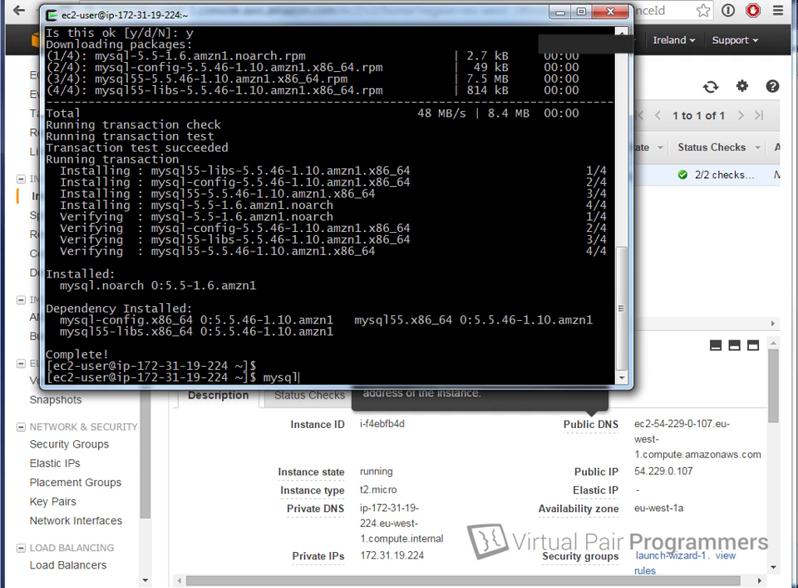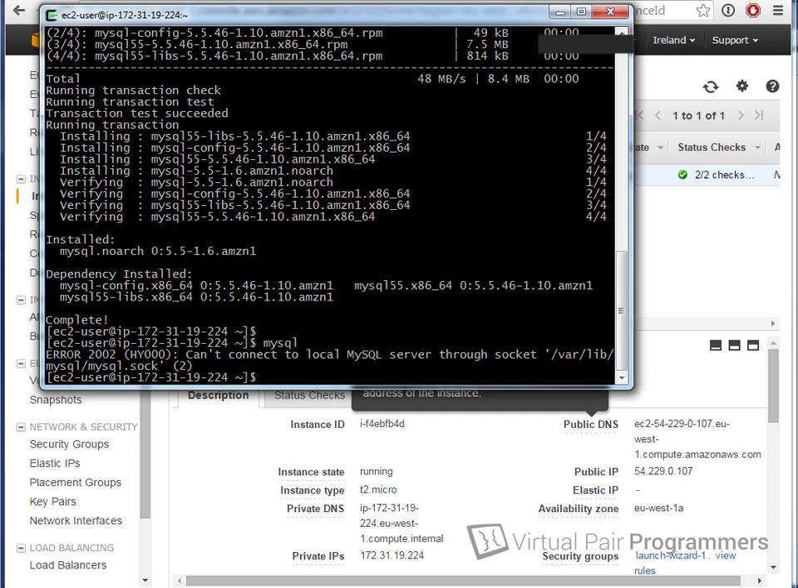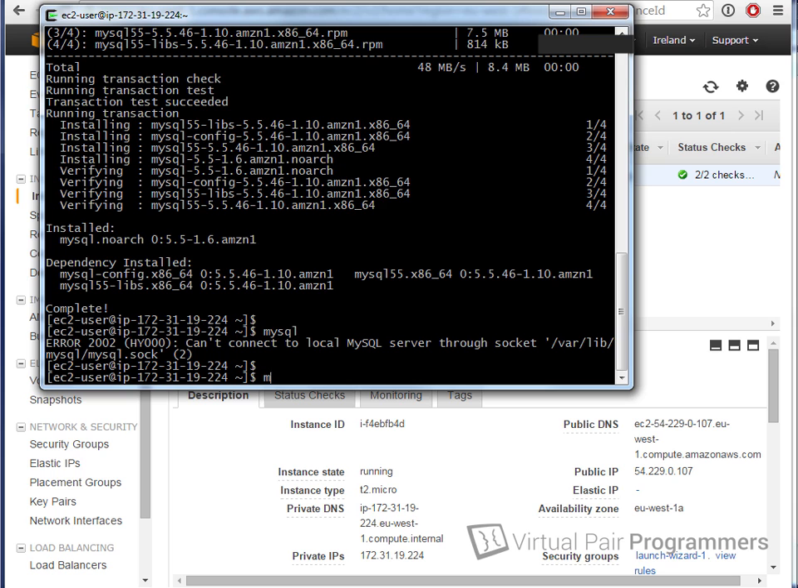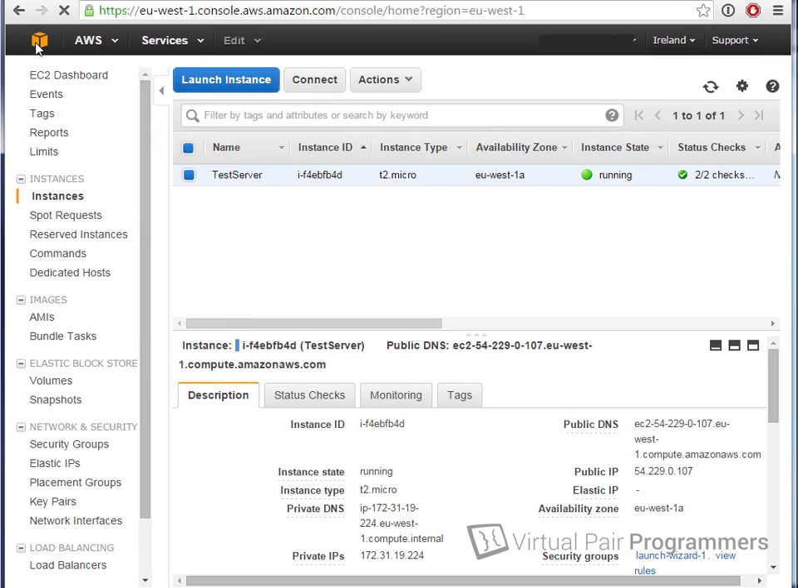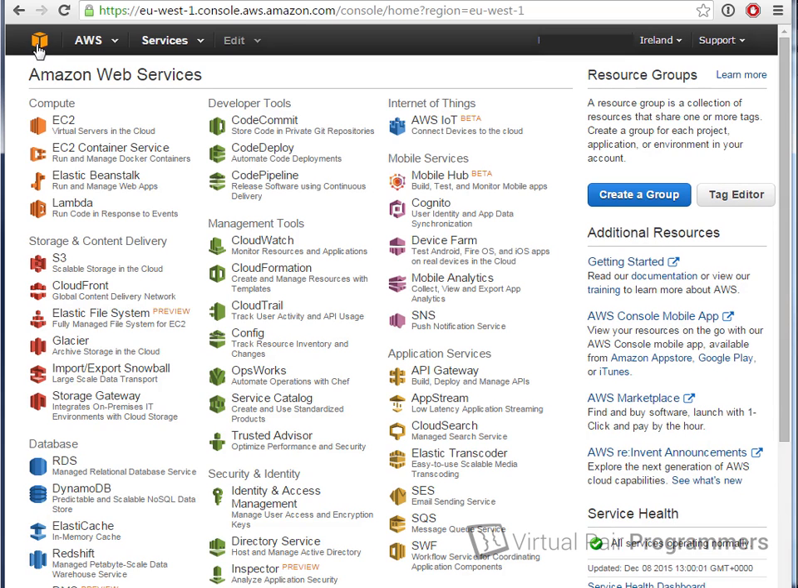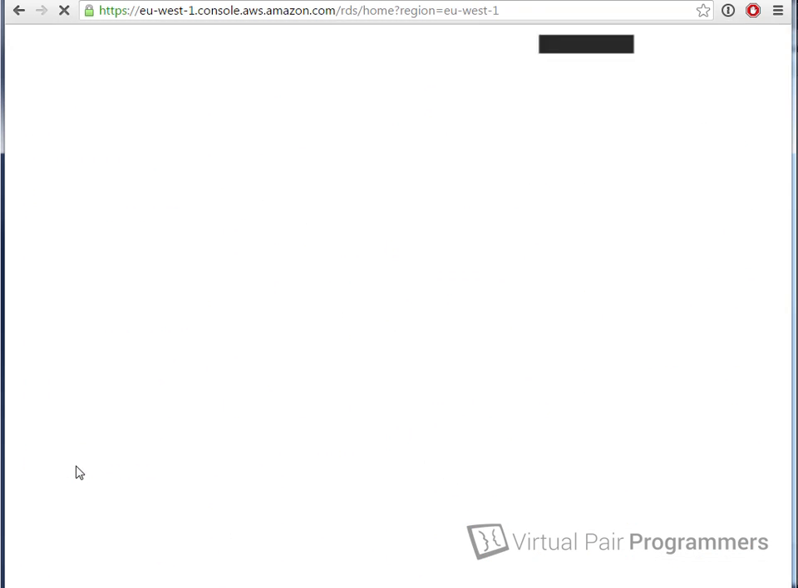So now if I type mysql, that's great. We are getting an error. It's saying we can't connect to the local MySQL server, but that's because there isn't a local MySQL server. So instead, we can do mysql, and we're going to use -h, which is the option to supply a remote host. And then we can supply the IP address or domain name of our database server. Well, we'll need to find that out. So we do that by switching back to the front page and then onto RDS.